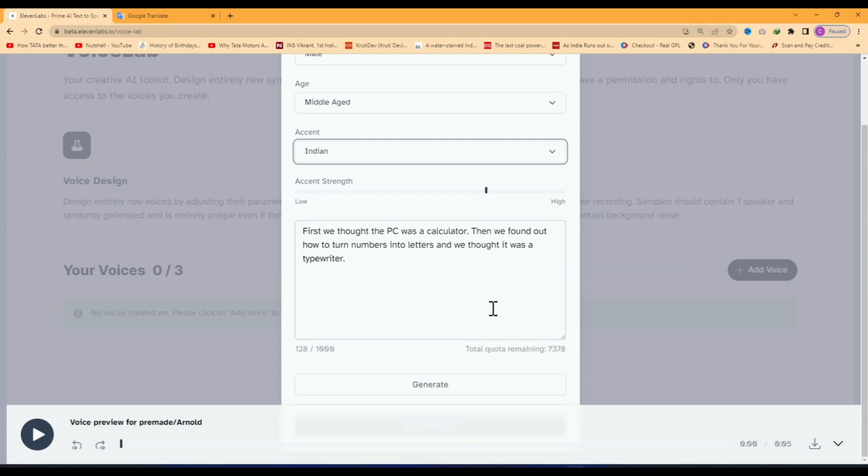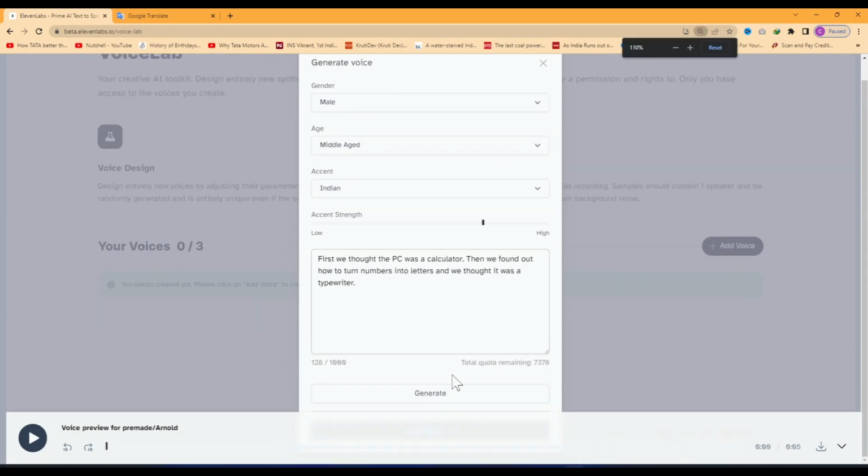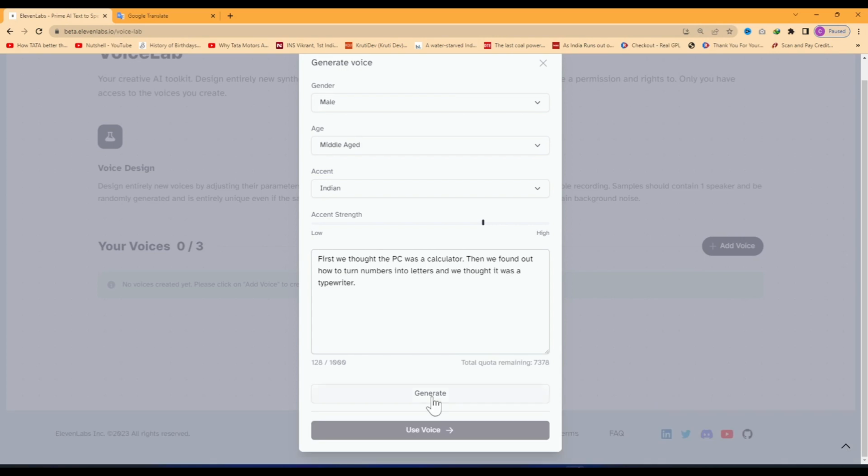And let's listen to it. Let me first generate the voice sample and let's listen how it sounds. First, we thought the PC was a calculator. Then we found out how to turn numbers into letters, and we thought it was a typewriter.